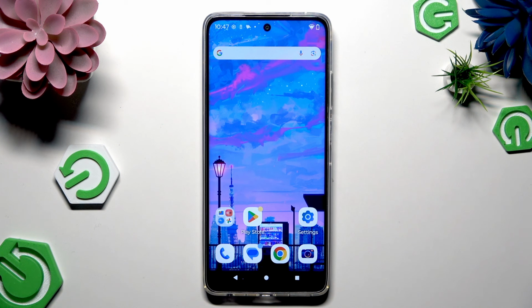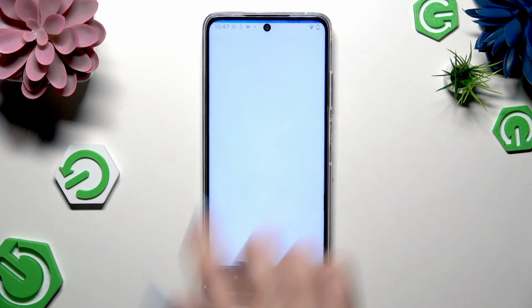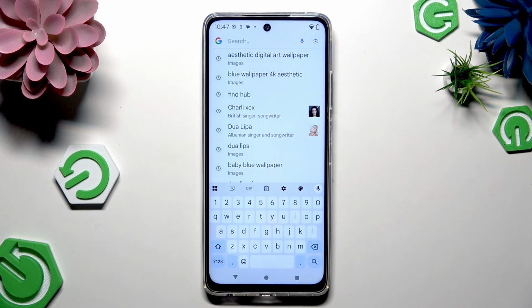In front of me is Motorola Moto G56, and today I would like to show you how you can change and customize your keyboard.